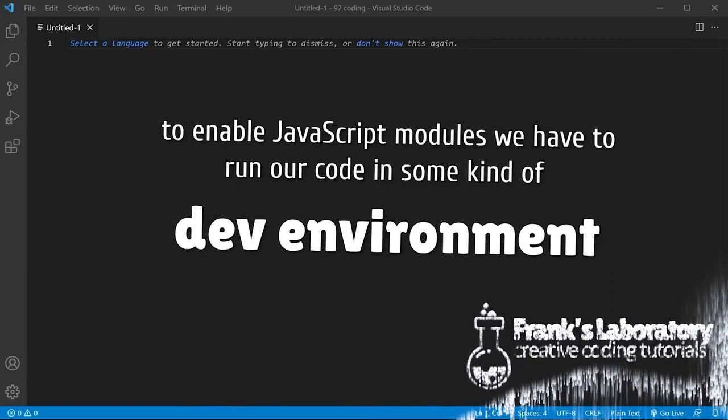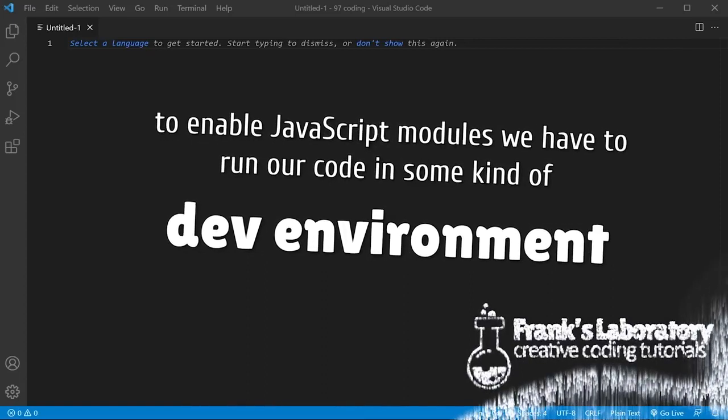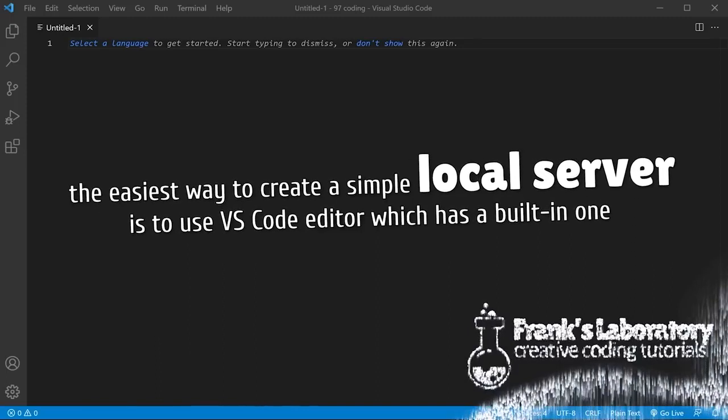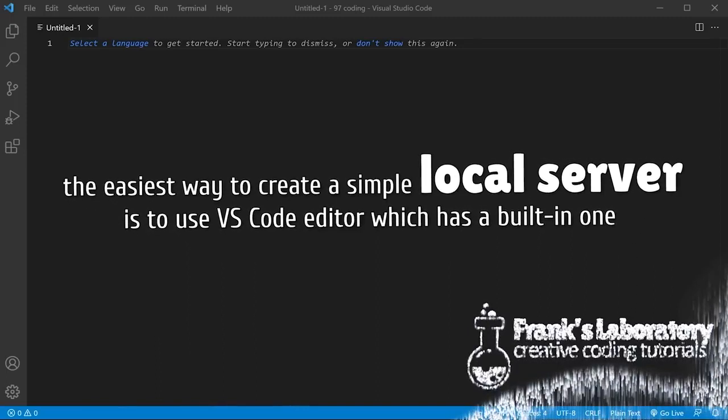You might already have a preferred way to run a local server. You can go ahead and do that. For the rest of us, the easiest way to create a simple local server is to use VS Code editor, which has a built-in one.